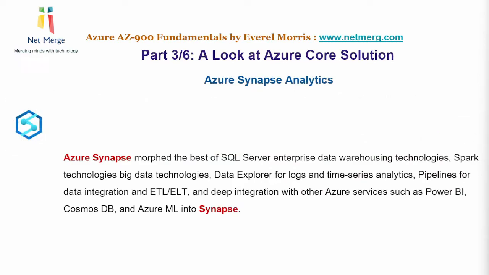Now let's take a look at some analytics services. We want to talk about Azure Synapse Analytics. It's the first thing Microsoft is posturing, so I'm assuming it's the one they want you to use or focus on. So Azure Synapse is more of the best of SQL Server enterprise data warehousing technology. It uses Spark for big data technology, Data Explorer, so it's able to interface with all the big data warehousing and data analytics services pipeline. So you're able to integrate it and get ETL and ELT services. You've got deep integration, so that's Azure Synapse.